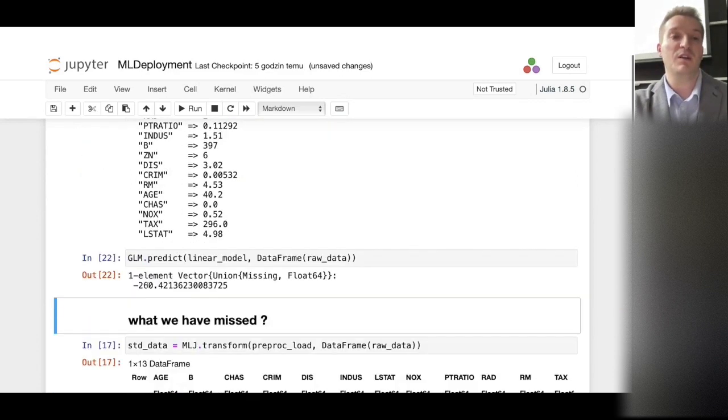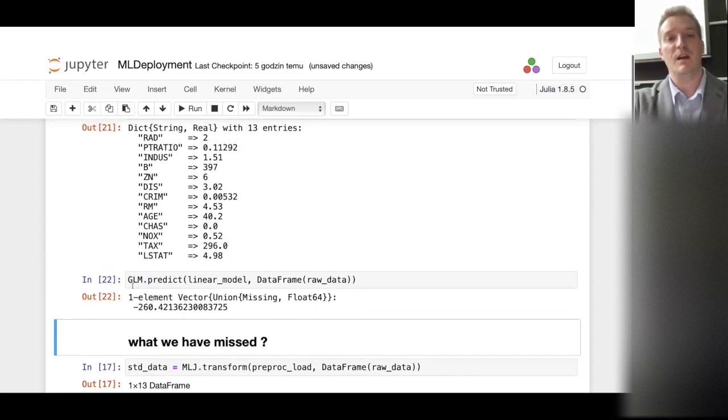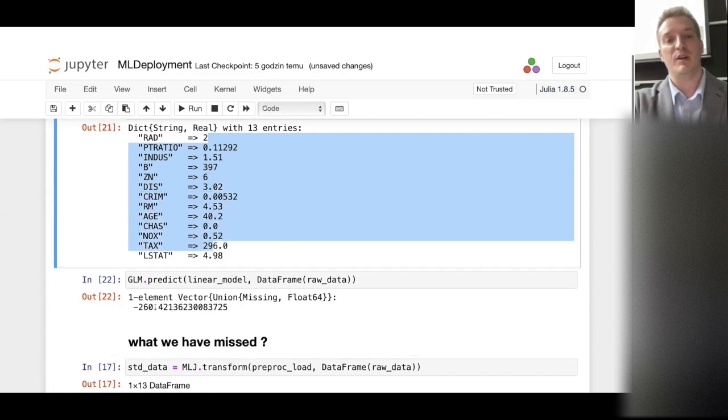Why do I get a prediction of minus 260? Is it correct or not? They are raw data, kind of, but the prediction is not so good. Why? Because what did I miss? I missed standardization of data. Yes? So I missed the pipeline.